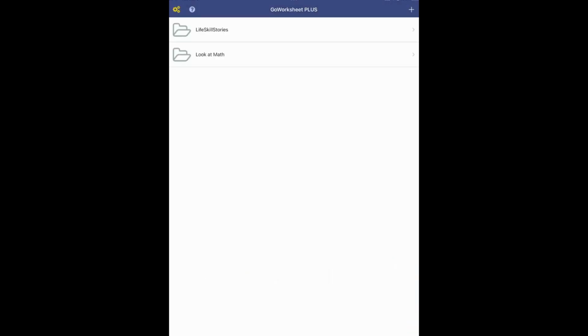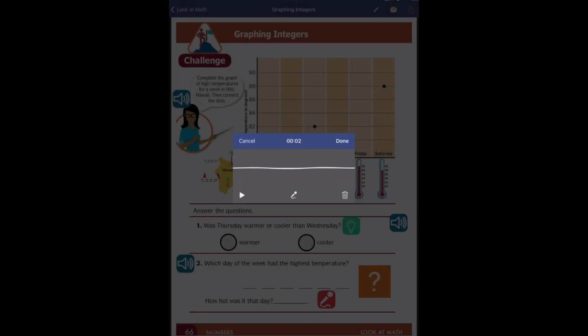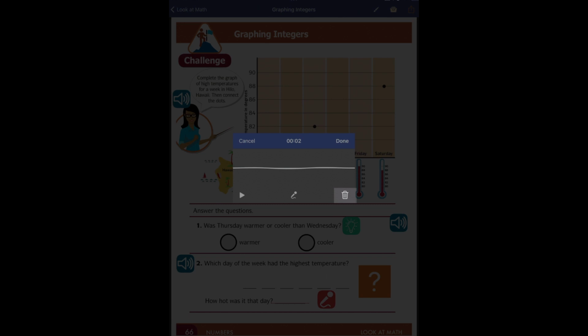To record, tap the microphone button, and then tap it again when you are finished. Use the play button to listen to your recording, the delete button to start over, and the done button to submit your recording.